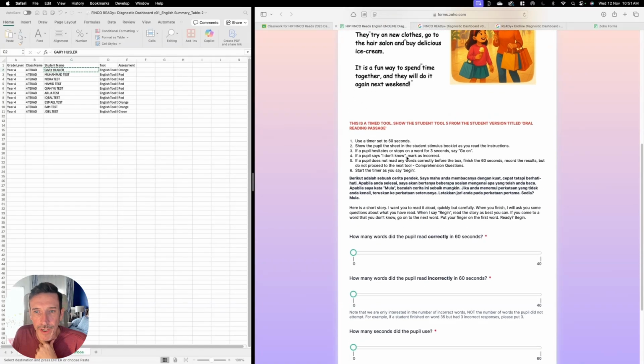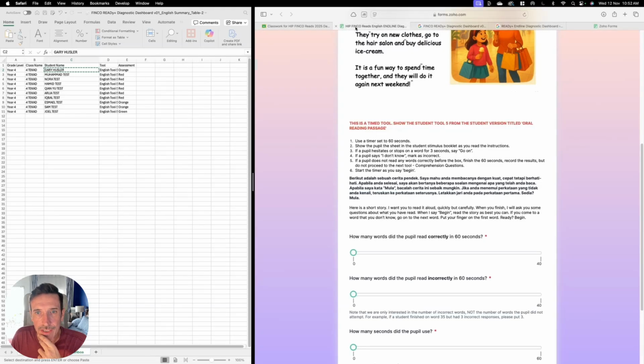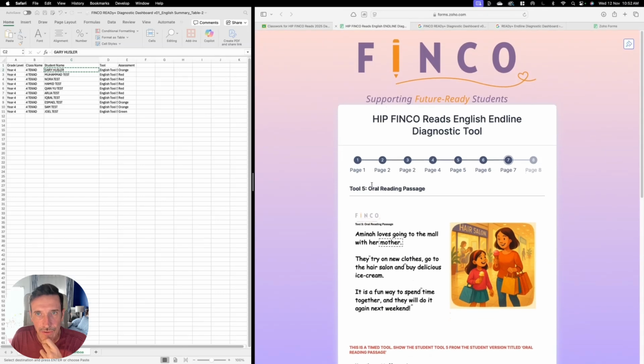Okay, that's all I wanted to share with you. Let me just summarize. So that we make sure we get the baseline and Endline matched together, it's very important to extract the student name list from the baseline dashboard, which is here, and then paste the student name exactly as it is into the diagnostic.